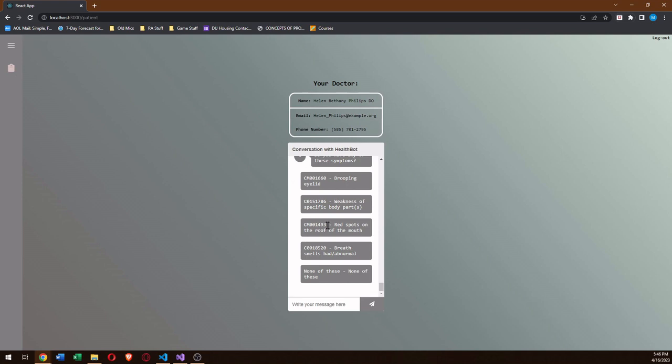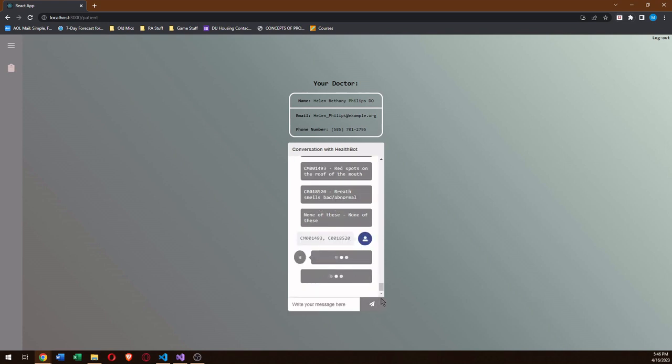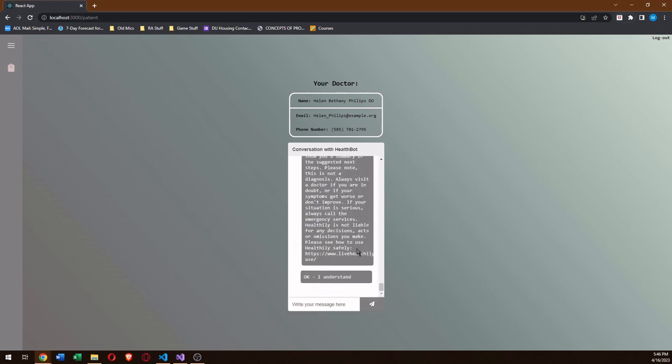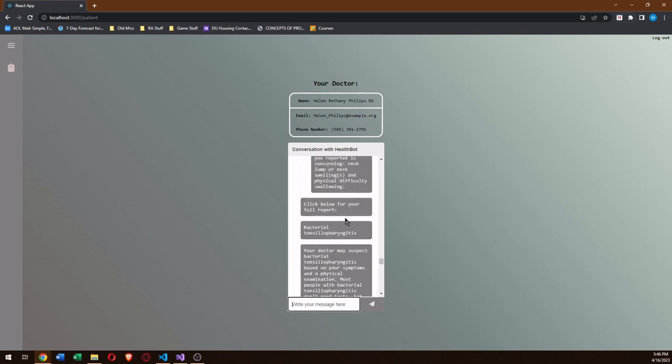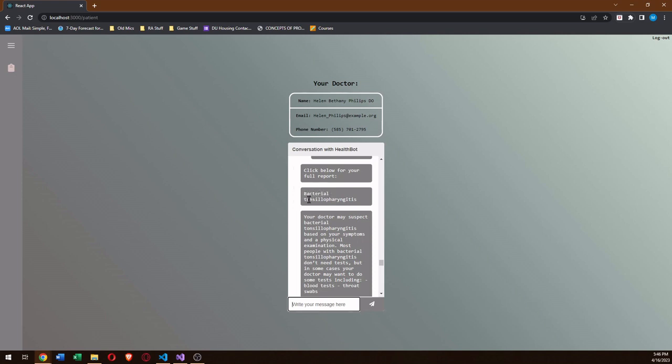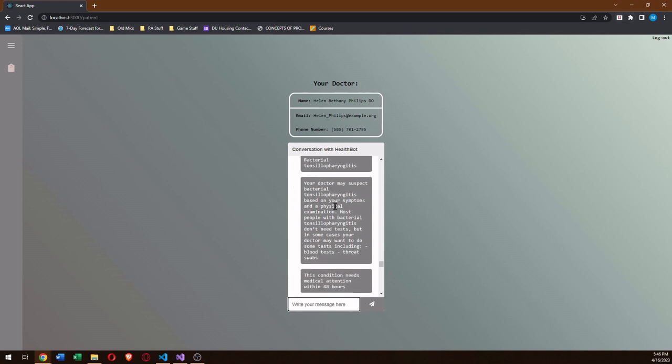Red spots on roof of mouth, yes. And I believe bad breath is also a symptom of strep throat. Okay, it believes it's found what we have, so let's see what it's got. Okay, so below is the full report. A bacterial infection of the tonsils, I believe is what that is.